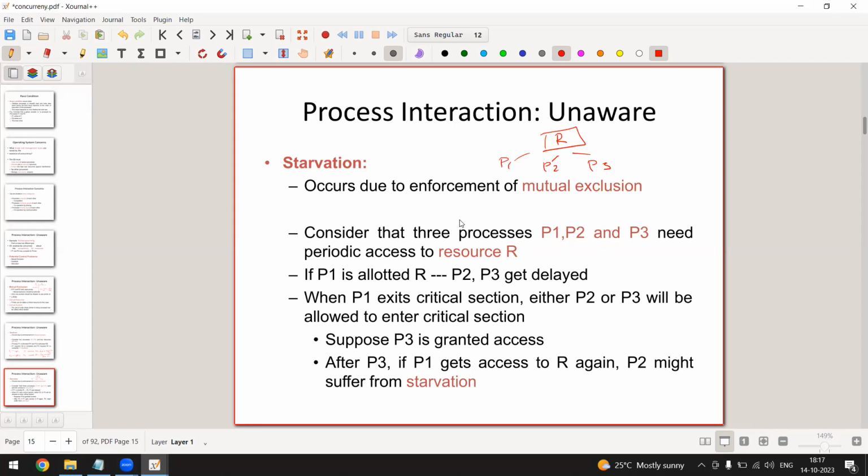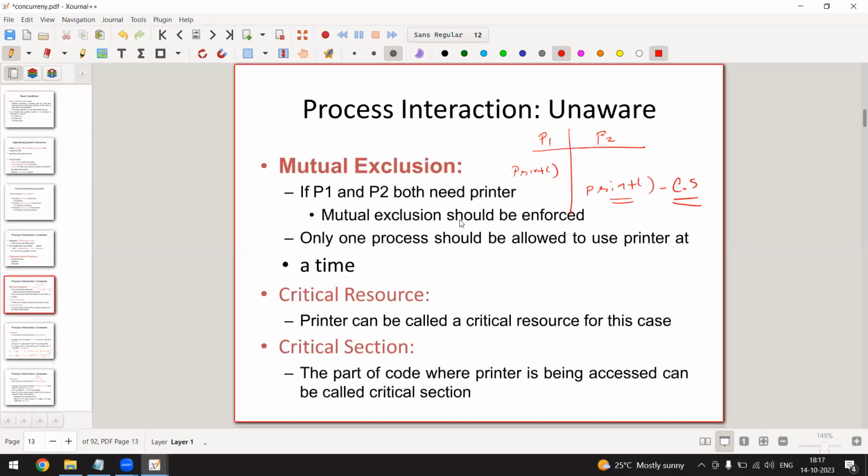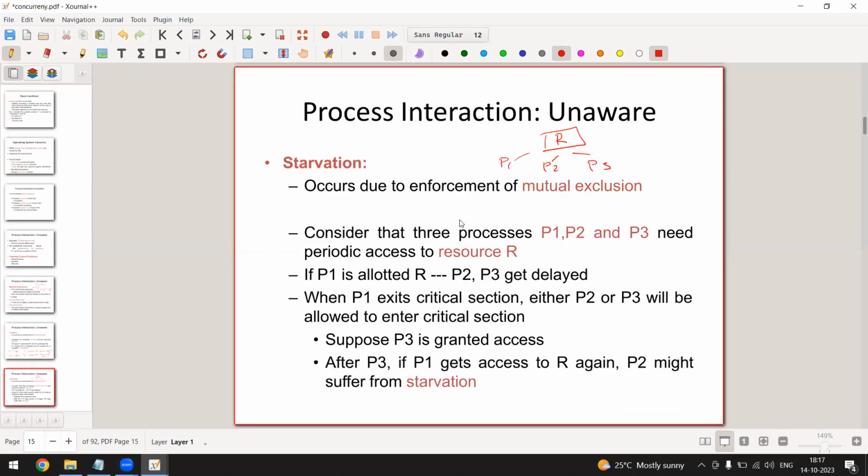So starvation, deadlock, and mutual exclusion are the classic issues of process interaction in which processes are unaware of each other. These three issues are very important, and we will see in subsequent sections how to handle them.